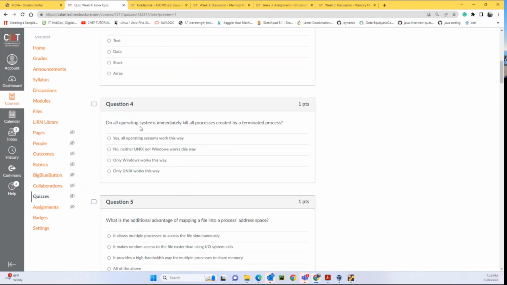Do all operating systems immediately kill all processes created by a terminated process? That's a very good question, actually. We discussed this briefly in the zombie process topic. So you see here, does every operating system work this way? Well, that may not be true. Neither Unix nor Linux works this way. Only Windows works this way.